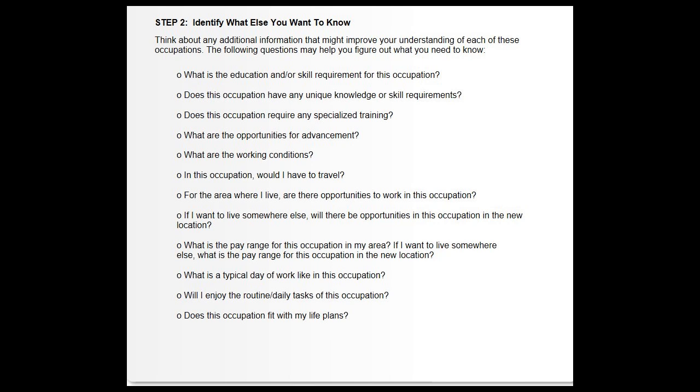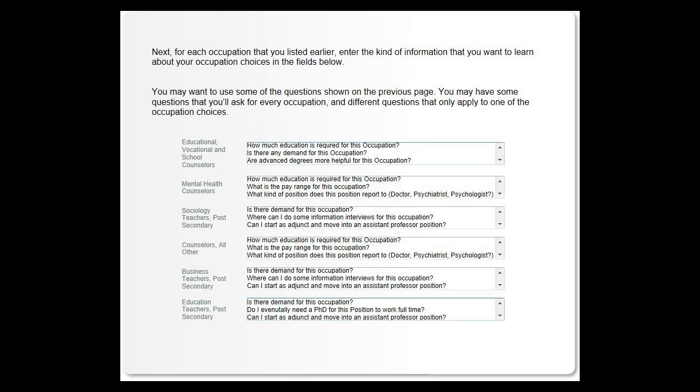Some of these include education and skill requirements for the job, unique skill characteristics and requirements, specialized training required, opportunities for advancement, working conditions, travel required, job opportunities in this occupation. In other words, is there enough demand where I live for this job? Opportunities in other markets, pay range, typical day of work in this occupation, and does this occupation fit my life plans?